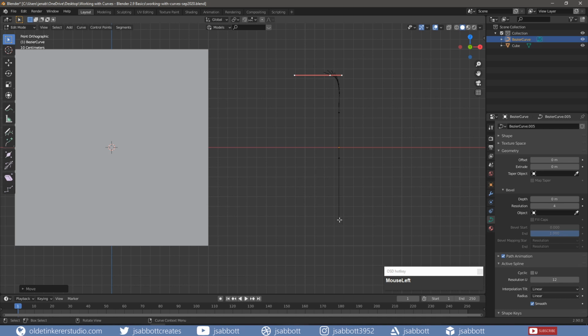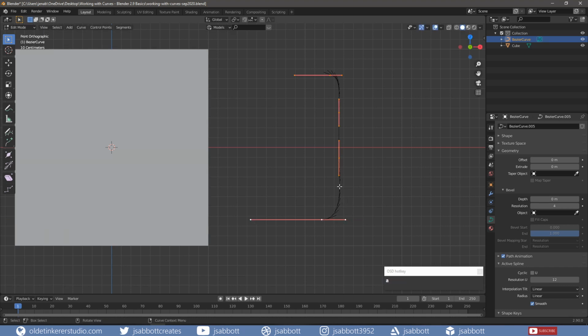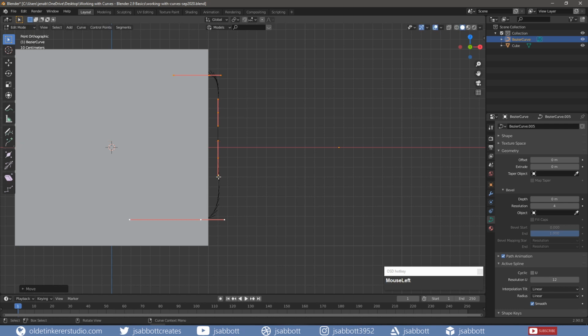Select the bottom point, rotate it around the y-axis 90 degrees, then move the point to straighten the center of the curve. And move the entire curve along the x-axis until it intersects with the cube. In the Object Data Properties tab, under the Geometry section, increase the bevel depth.